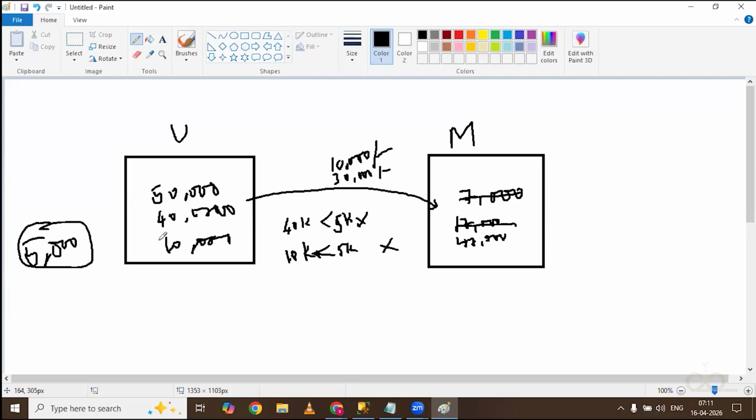Now you are trying to send 6,000 again. So it is 10 minus 6, 4K. 4K is less than 5K. True. So cancel the transaction. This transaction will be cancelled. Money will not be transferred. Got it? Yes, sir. Got the logic.